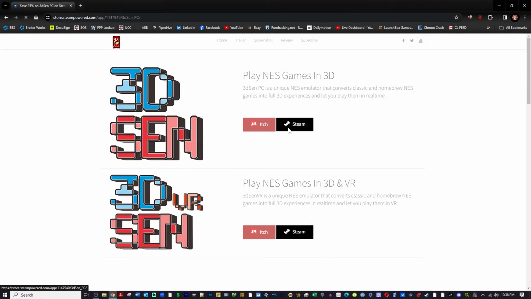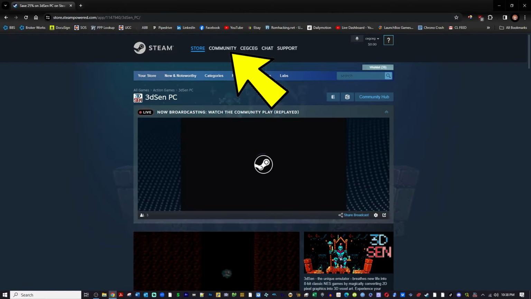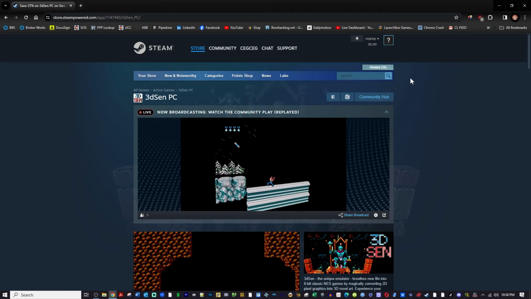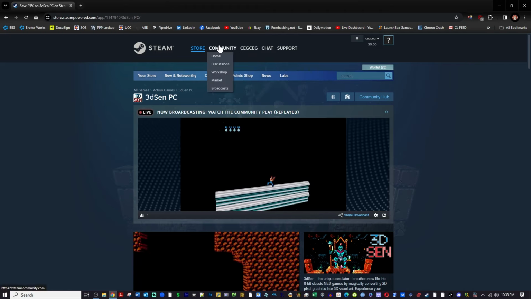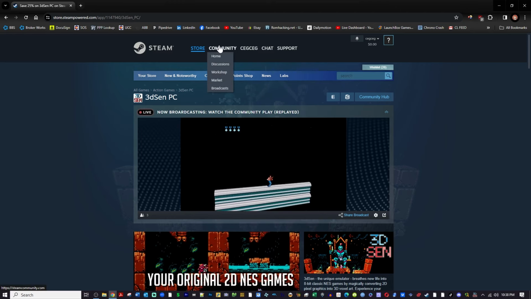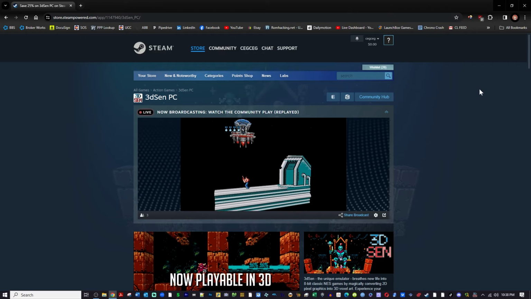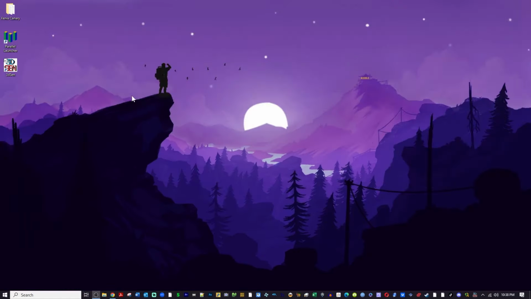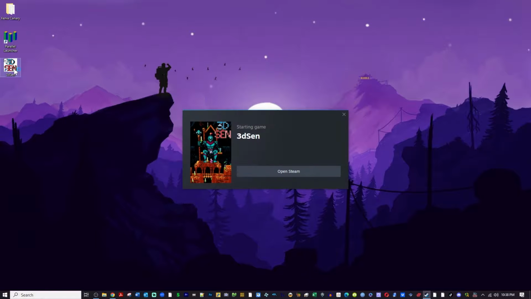But on this page, you can see they have a nice community tab where you can find other people in this community developing 3D profiles. I will also leave a link to the Discord in the video description, so check that out. But go ahead and download the emulator. I already did and have it installed. I downloaded it through Steam. And let's double click that and open it up, and I will show you how to use it.